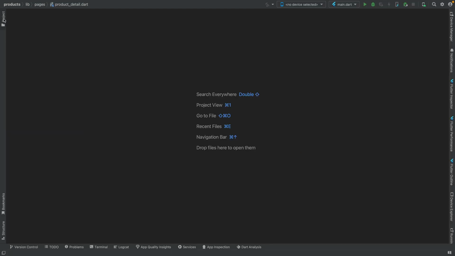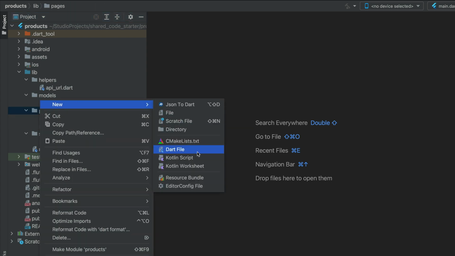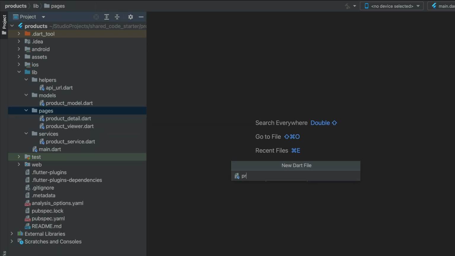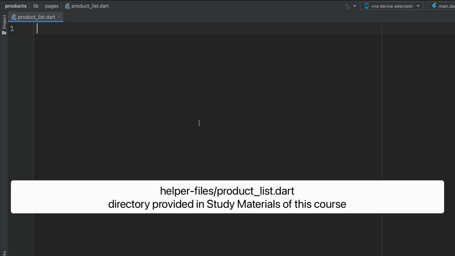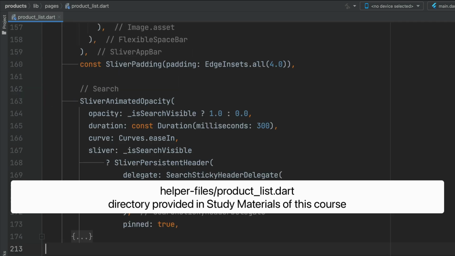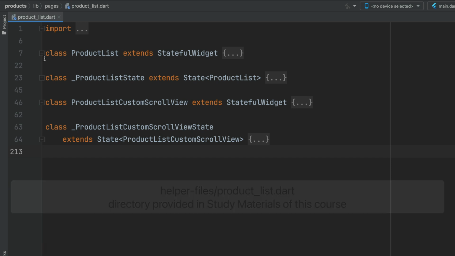All right, let's create the product list. So we're going to pages, right click, new file, and yep, you guessed it, product underscore list. Let's collapse our sidebar. I'm going to paste in our code, and I'm going to save. And let me just collapse everything. Let's take a look at what we have.